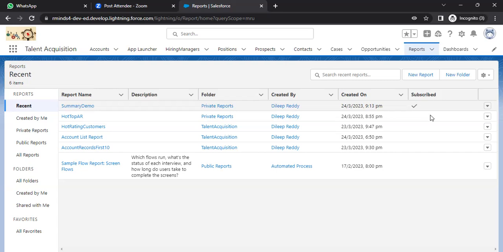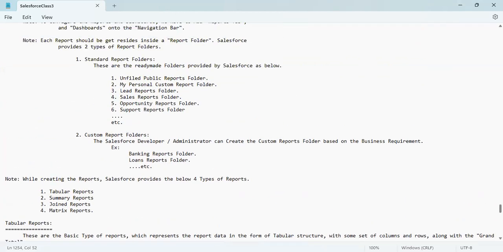Okay, so yes, let's come to our notes. We were discussing these four types of reports in our reports and dashboards concept. So, of which four types: tabular, summary, joint, and matrix.